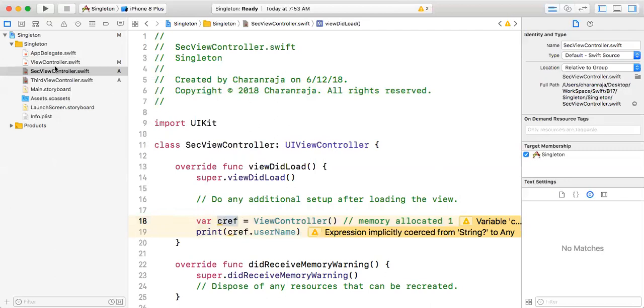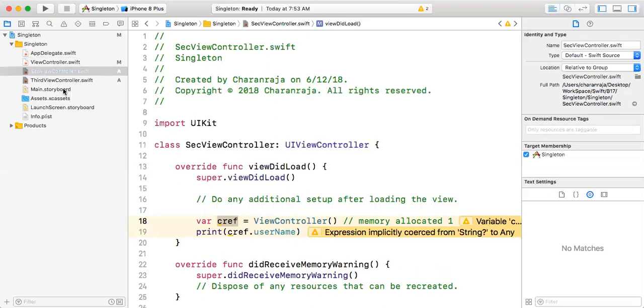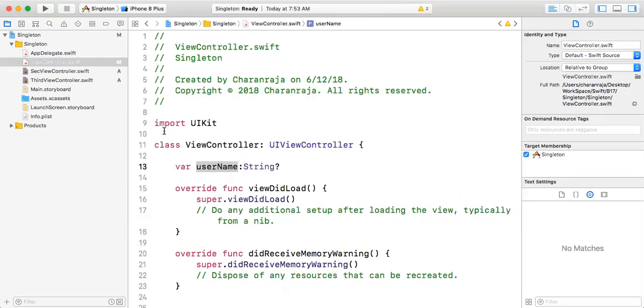If I require it in multiple classes, suppose I have 10 classes and in all 10 classes I require my username, so 10 times memory allocation should happen. If one time memory allocation costs 1 MB, 10 times it will allocate 10 MB for the same class. I'm having a single class and a single variable, and I'm creating an unnecessary 10 MB of memory. So for this, what do we have to follow? For this, we have some design patterns.